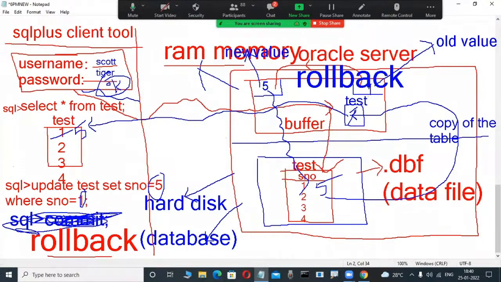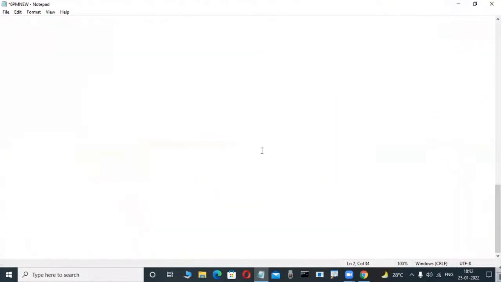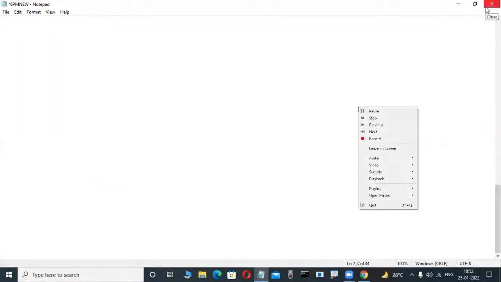Now this 1 is automatically transferred into the 5 place. That's why 1 is coming again. Yes. That's why rollback means undo the transaction from memory, not the disk. Commit means the new value for the transaction is permanently stored in the hard disk. That's why always observe, the client tool is interacting with the hard disk. That's enough.